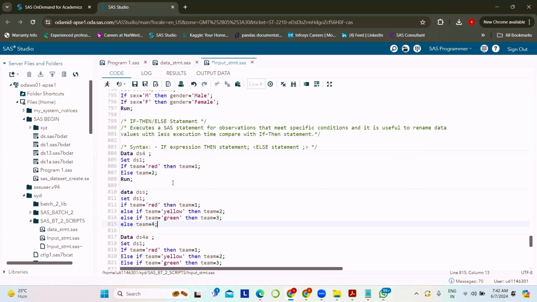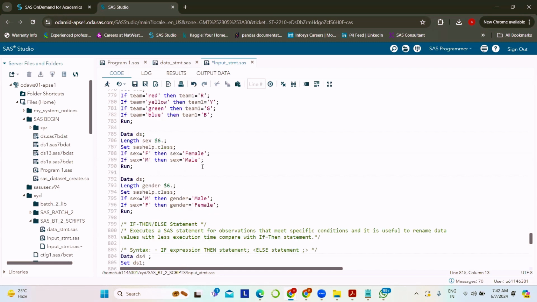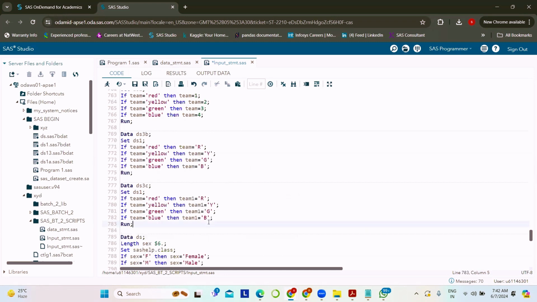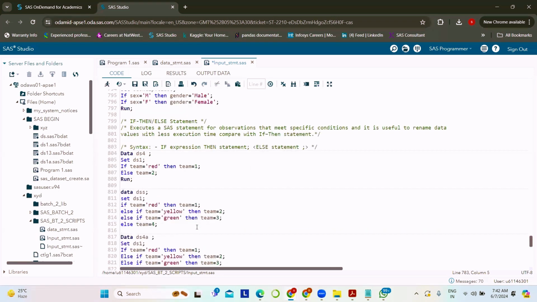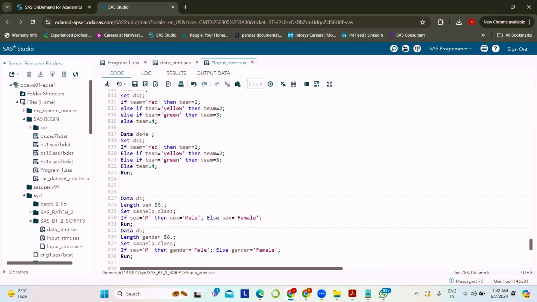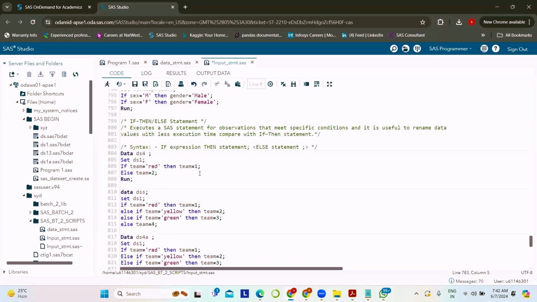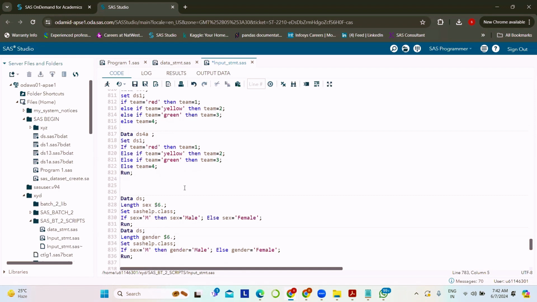So previously what we have done, sir, we have used if team equal to red, then team equal to 1. If team equal to yellow, then team equal to 2. If team equal to green, then team equal to 3. Instead of that, I have used the else statement, to save the execution time.